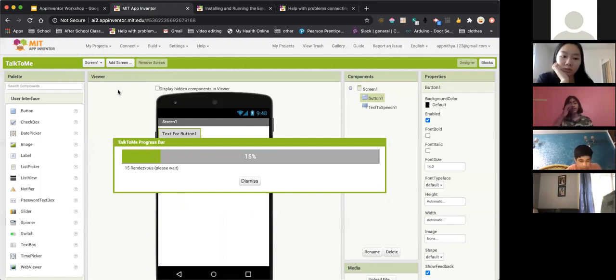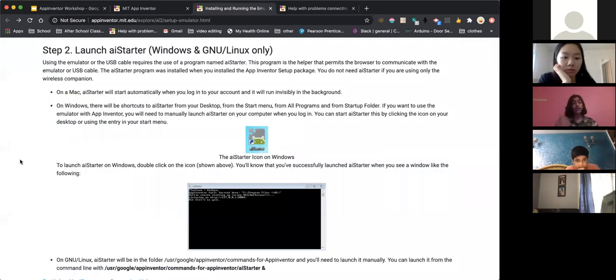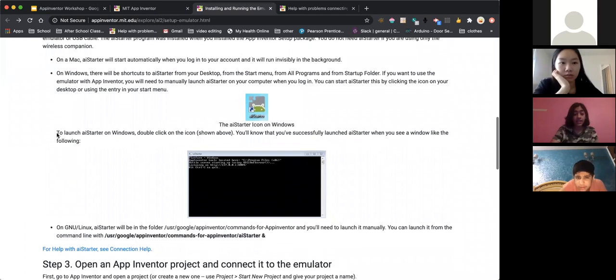With those of you with the emulator, does it work for you guys? No, it's written Helper with a question mark, and the main one is written launch the AI Starter program on the computer and then try again. You have to start your AI Starter. Oh, okay. But for everybody else, does it also work? Type it in the chat or something. But if you have a Windows, you're gonna have to launch the AI Starter.